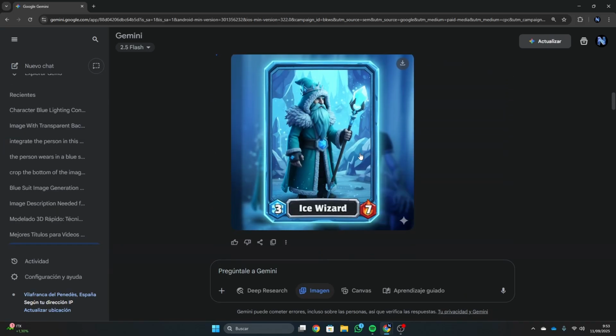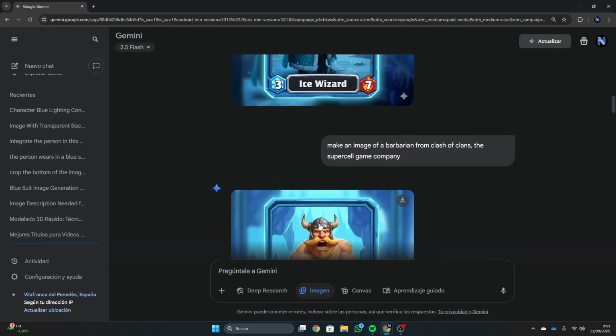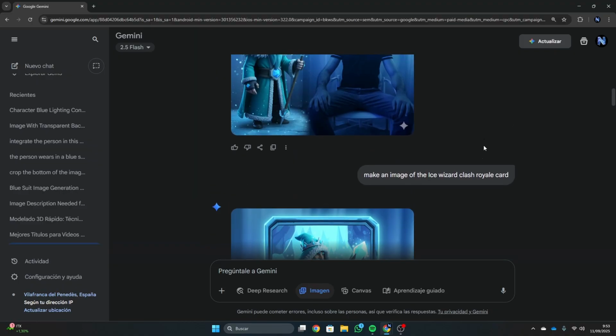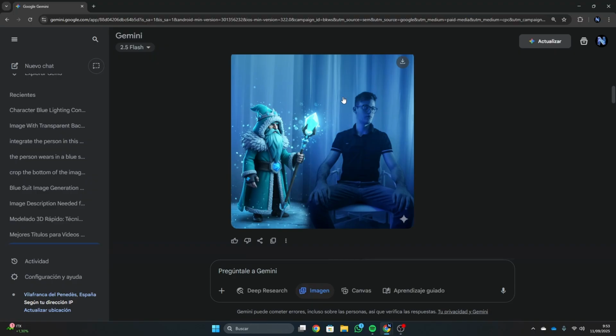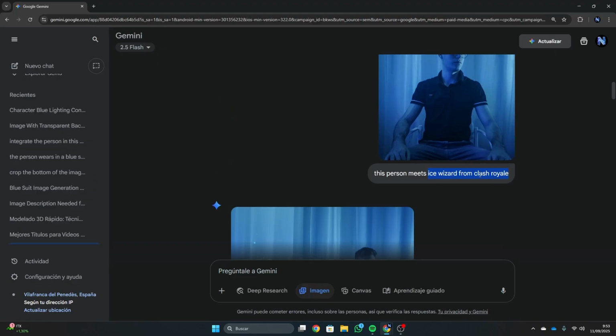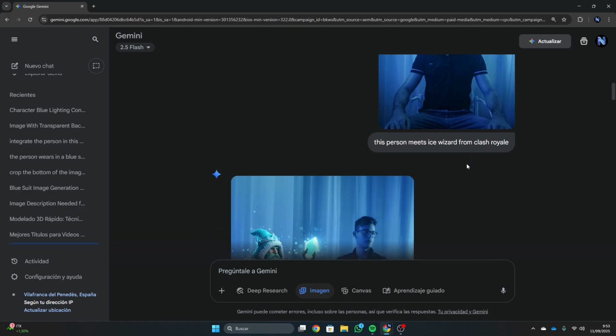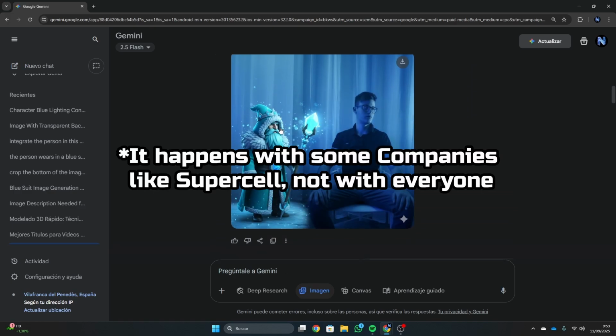But if you add an image here of the real ice wizard, and an image of you, it will make it good. But if you try to let Gemini do the rest, it won't work, and the character will be AI garbage.